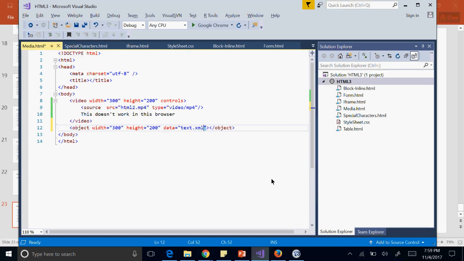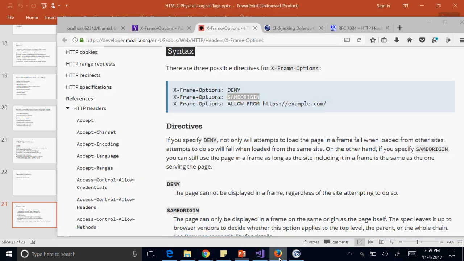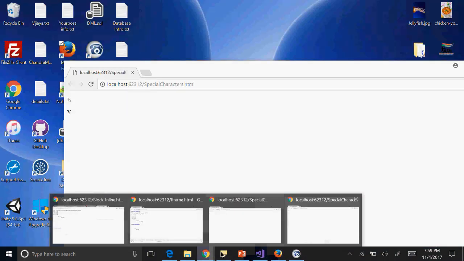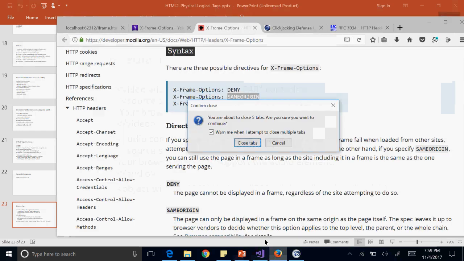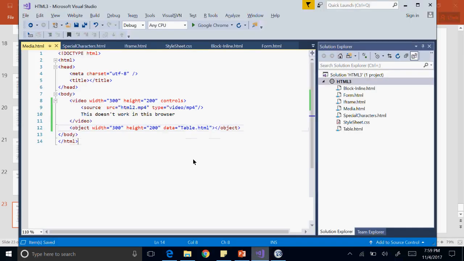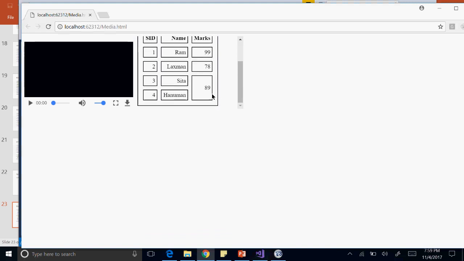For example, I want to take the data as text.html. Sorry, not text. Form.html. Yeah, let's take table.html. Okay, so I took that. It works the same like a hyperlink or iframe tag. So that is about the object tag.